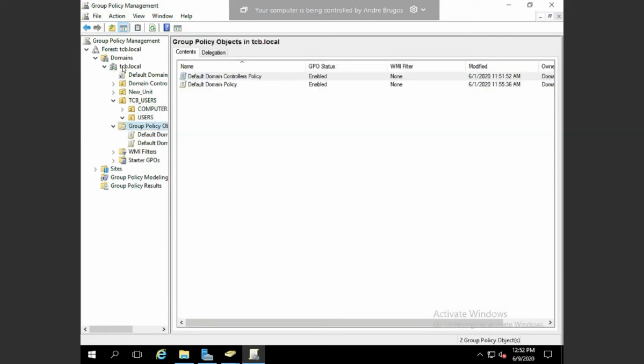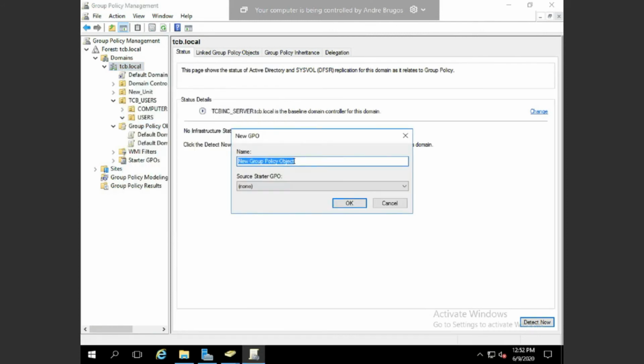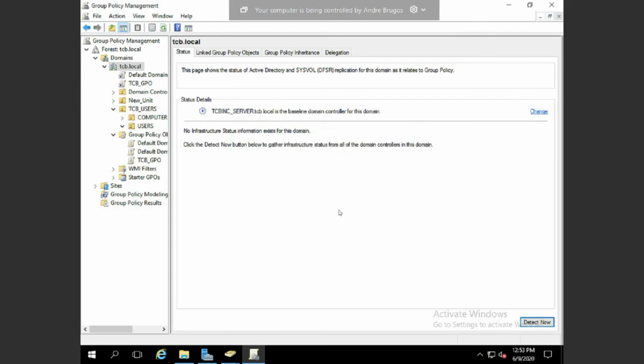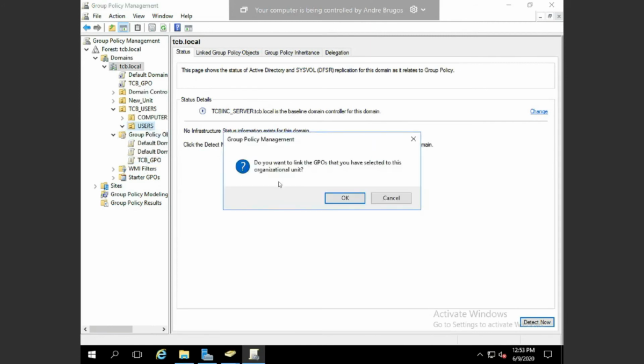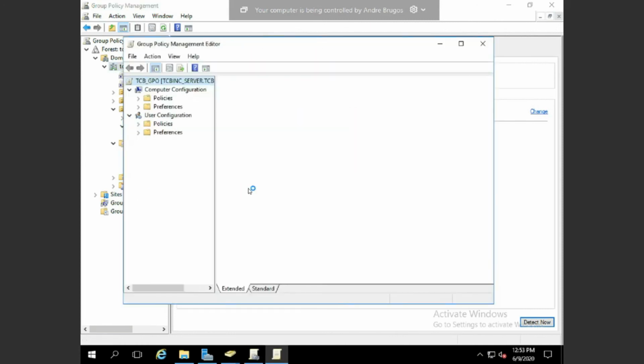So what we'll do is right-click on the domain, and we'll create a new GPO and link it here, name it, click OK. And if you notice, we got a link here and we have this here. So what we want to do is add that to the users. You'll see it'll create a link for that there. And then we'll come in here and click Edit.